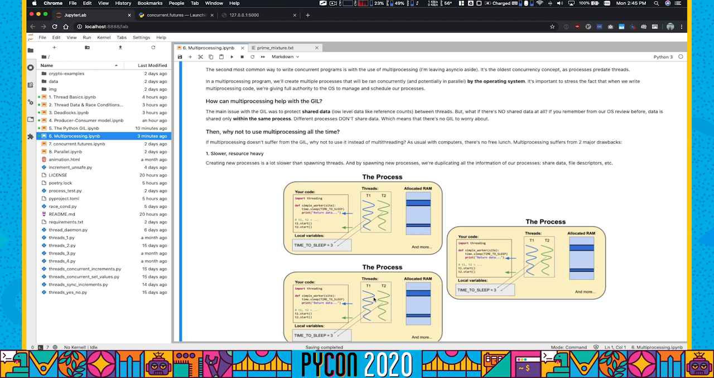The GIL was created within the Python process to protect shared data in the process. So it was only affecting threads. The GIL will not affect multiple processes. We will be able to run multiple processes in parallel. So this is kind of good news.